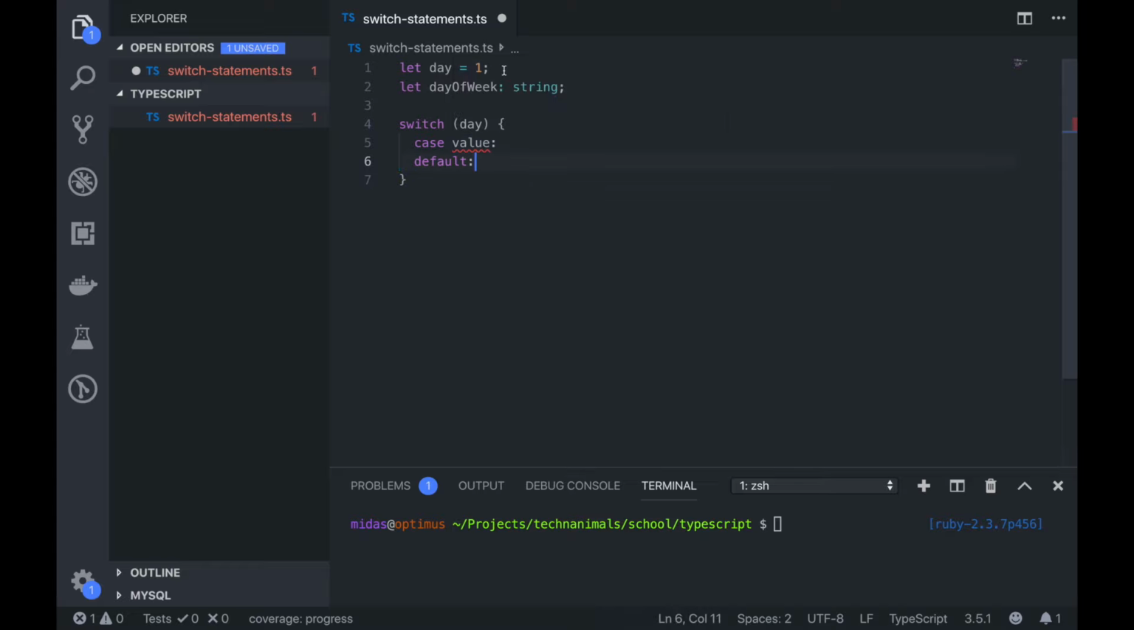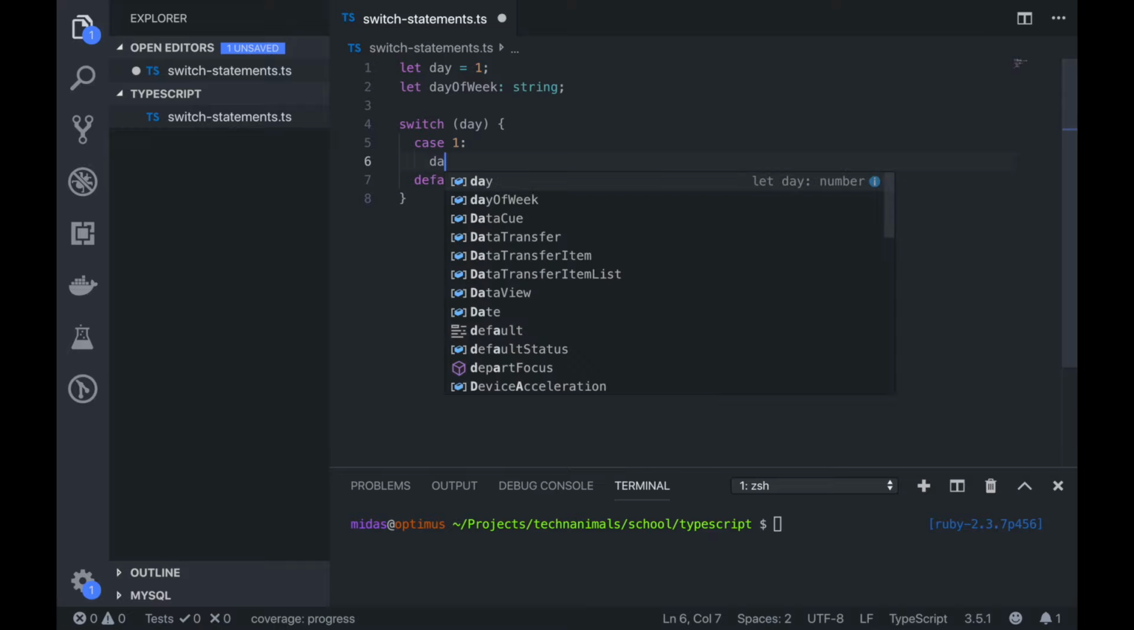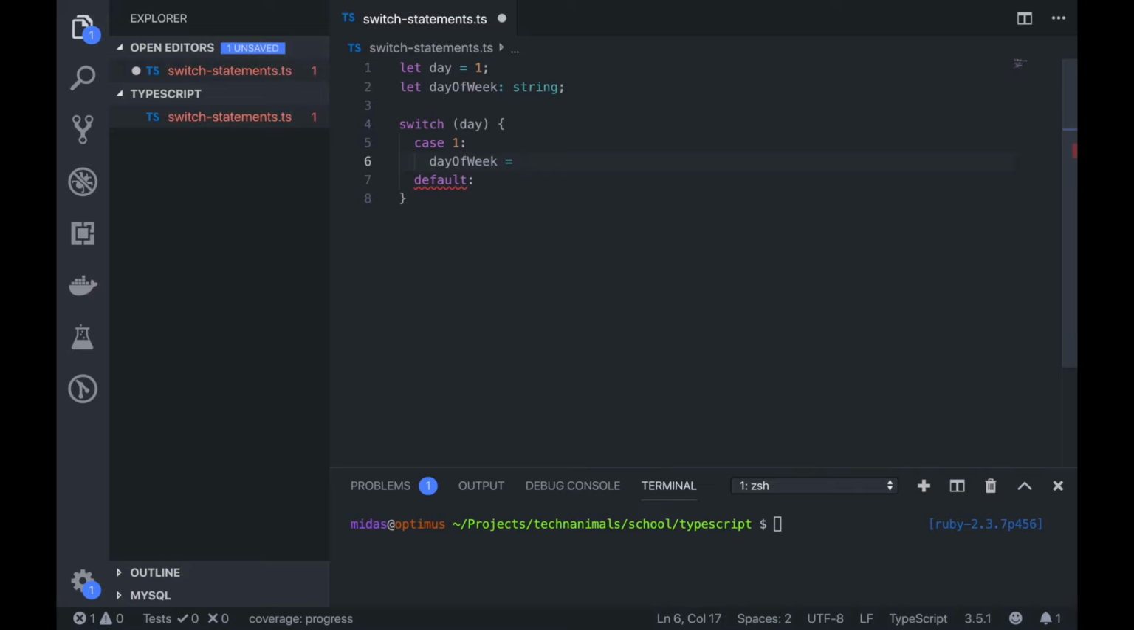So now, assuming that Sunday is the first day of the week, and we're starting off at 1, we'll go case 1. So in the case that day is 1, we want to do something. So you have your case, the value, which is 1, and a colon here. That's the syntax. And then you can write that underneath here. So we can say, okay, dayOfWeek equals, let's just say, Sunday.